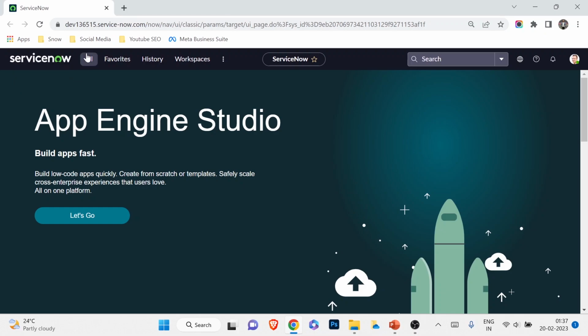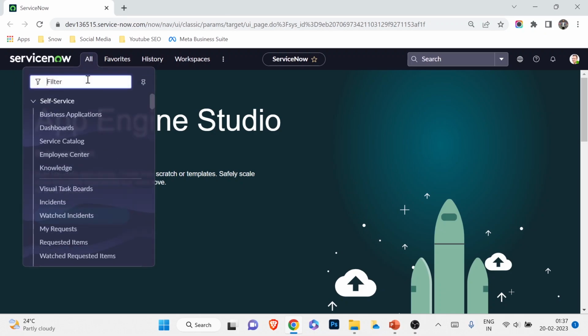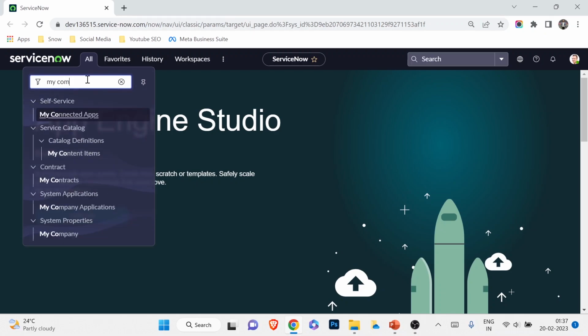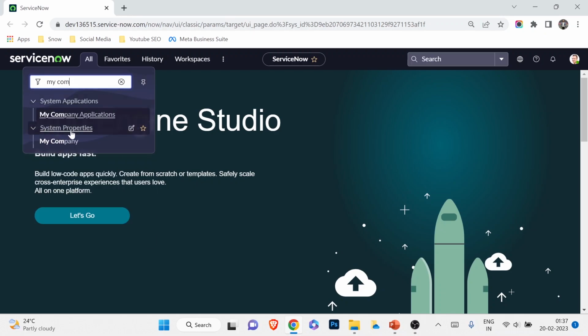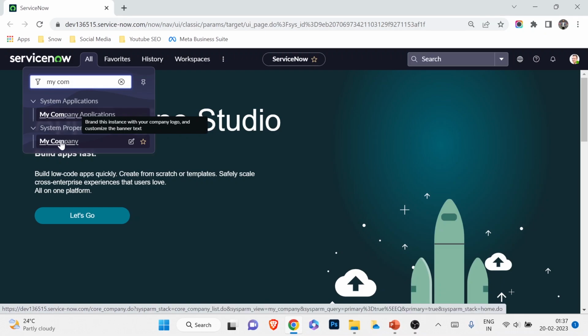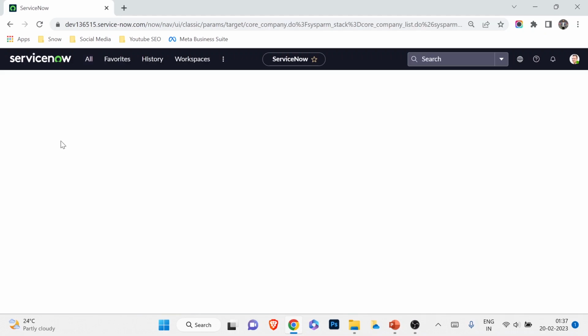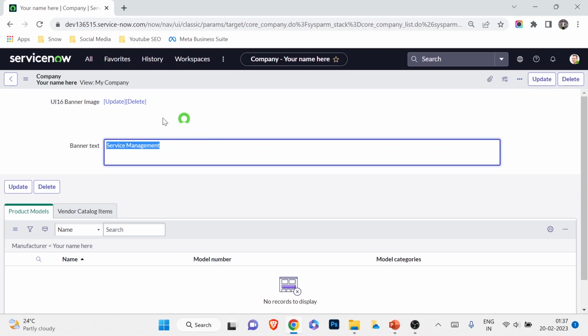It's pretty simple. You need to go to the All section. From here, you type my company. Under System Properties, you can see there is My Company. I'm going to click on that. Here, this is the banner image, the UI16 banner image. You can delete it or update it with a new one, right?